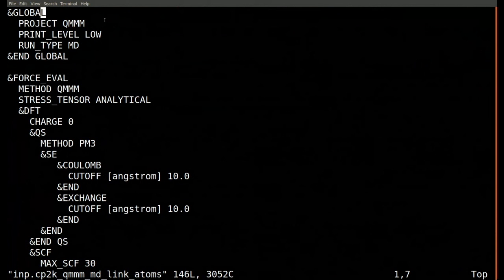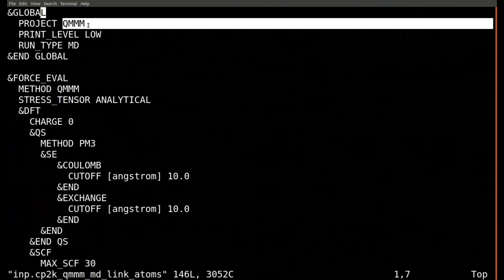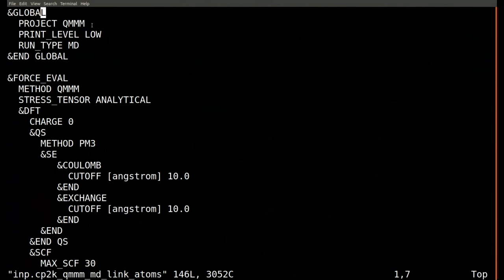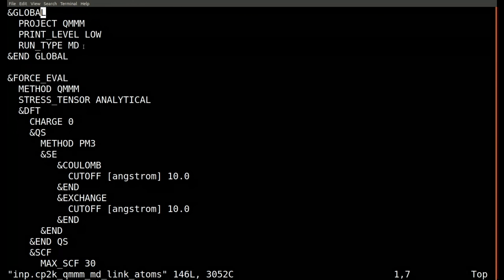So our input is very, very similar to the input we had last time. There's a couple of key differences, though. So I've named the project QMMM instead of, I think, reactant or transition state or product, which is what I named the ones for the geometry optimization parts of the exercise last session, or nudged elastic band or something like that for the nudged elastic band. I set my print level as low. Run type, MD. I'm specifying that I want to run something which involves molecular dynamics somewhere.